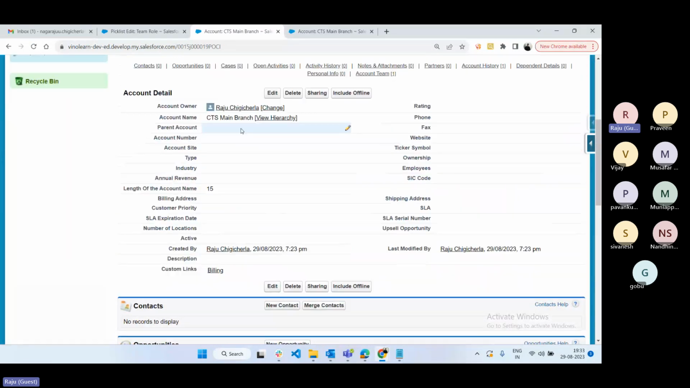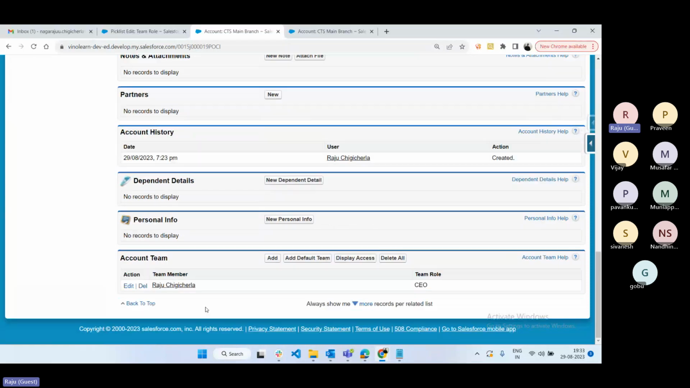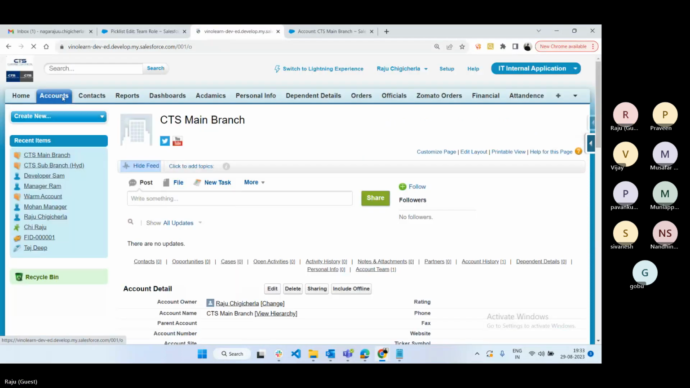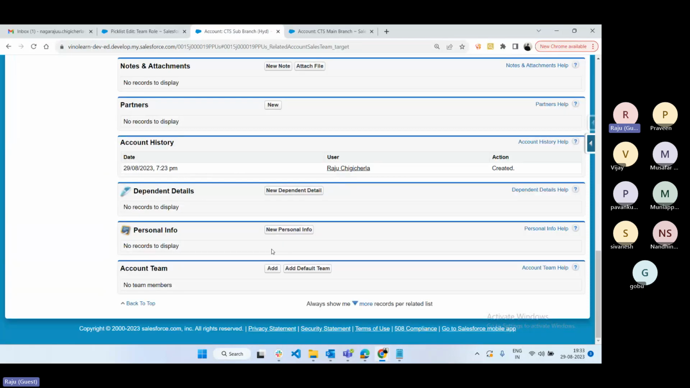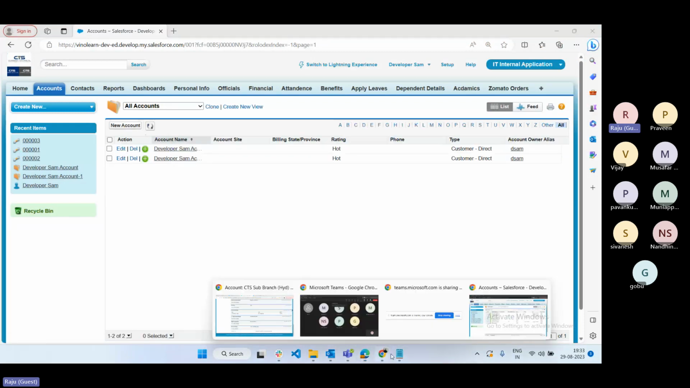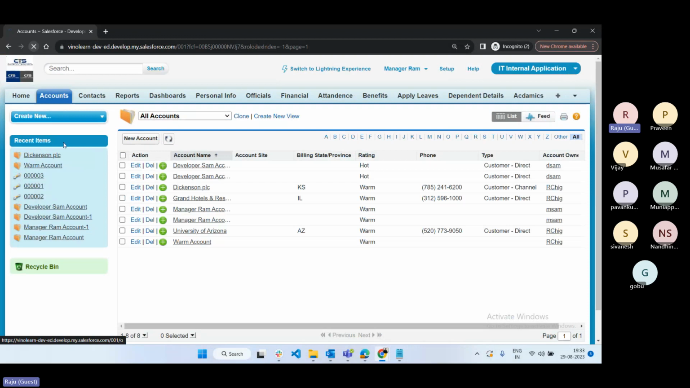See, if you open the main branch, who is the CEO of the main branch, you can easily get to know by using Teams. And if you go to sub branch, before adding an account team member, first you can refresh with the developer account. Still he has only two account access. And if you go to manager also, still he has only account access.